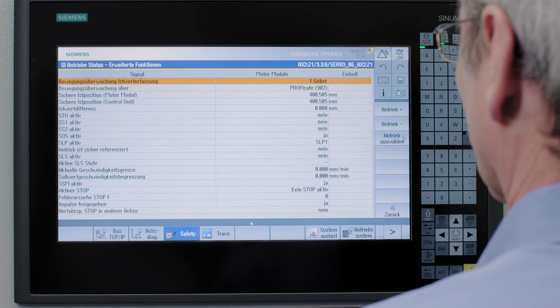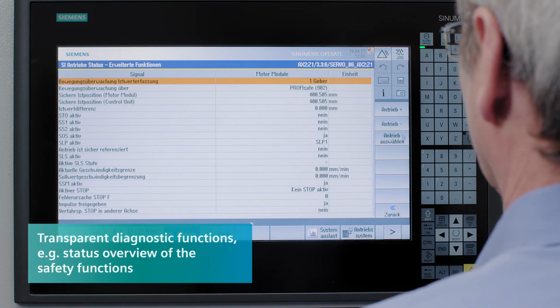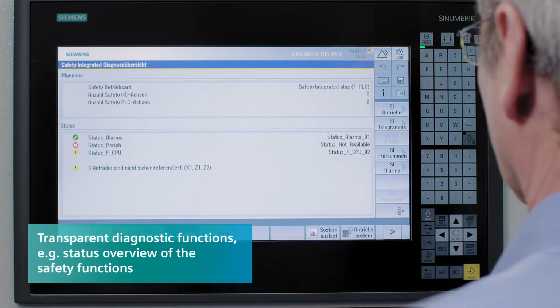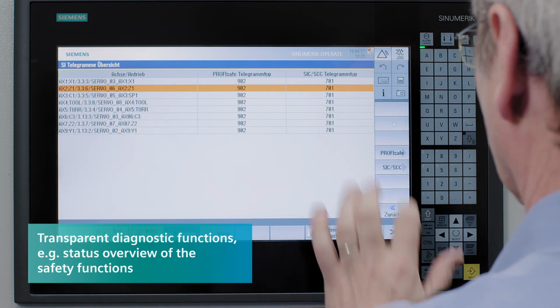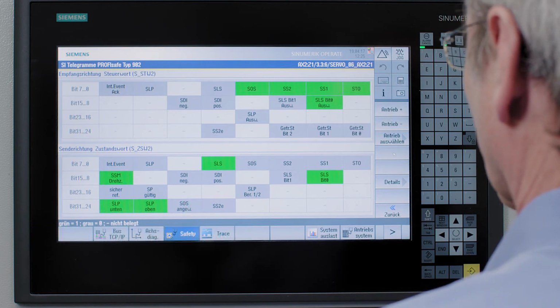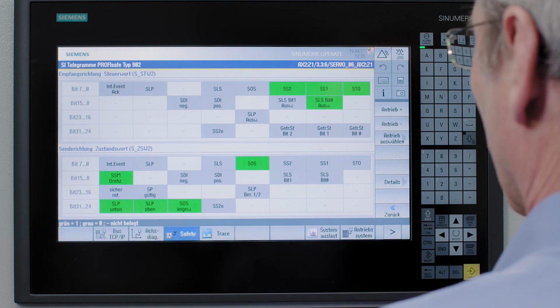With Safety Integrated Plus, machine builders have access to transparent diagnostic functions. The ProfiSafe telegram screen clearly shows the communication between the drive and control.